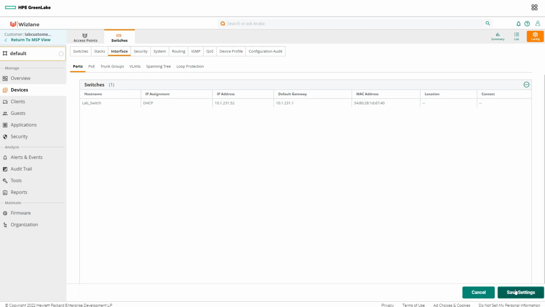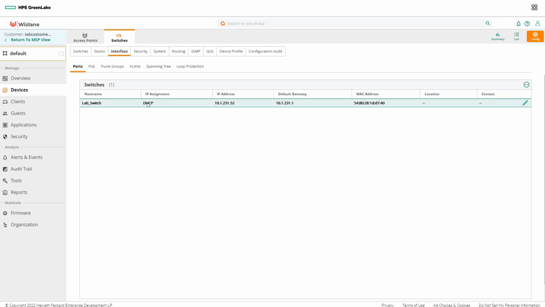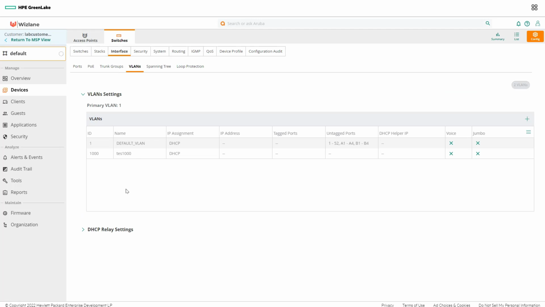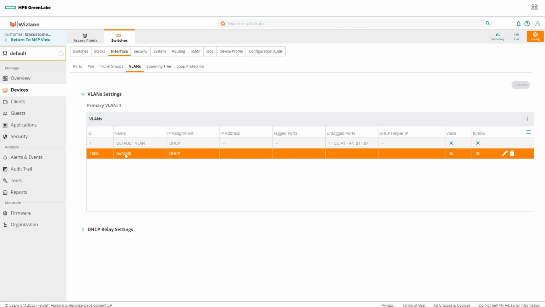We're going to save the changes. And we probably go to the interfaces, and we go to the VLAN. Let's create this VLAN, if it doesn't exist there. VLAN test. We leave it as is.